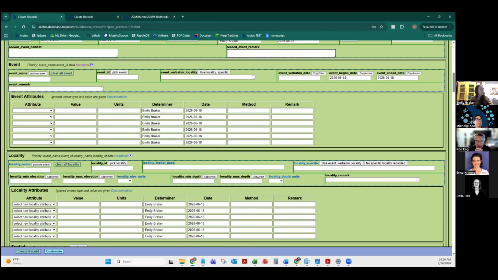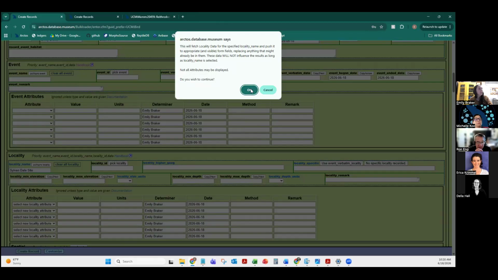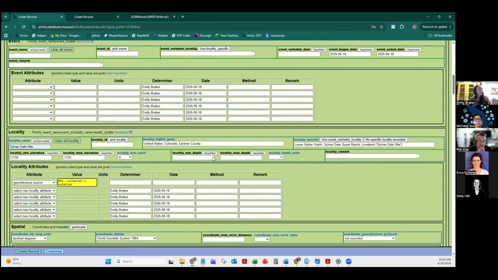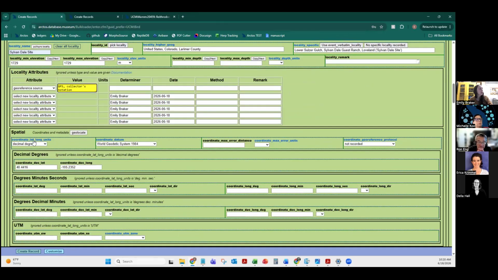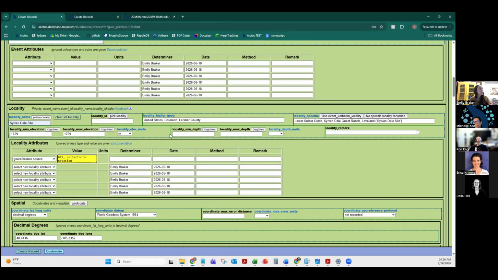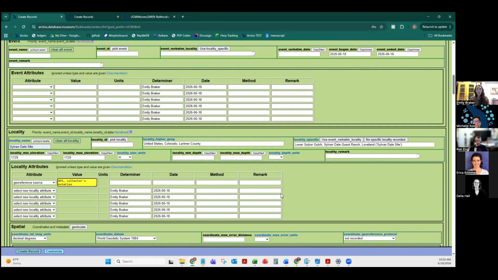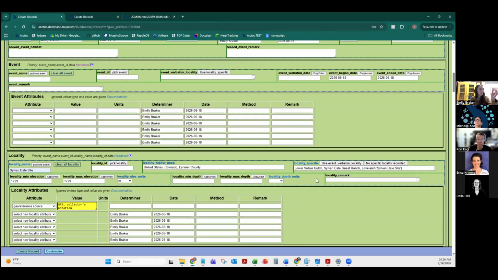So I don't have an event name, but I do have a site name that we often use. Sylvandale is somewhere that we sample quite frequently. So if I type that in and I use this pull sync locality, I'll get a little message, and then it's actually going to pull in this information. You can see all of the coordinate information is pulled in, the specific locality, higher geography, and that way that's syncing that up. So I'm not creating a slight variant by typing the locality information in a slightly different order. That's just going to normalize that data with my existing data.